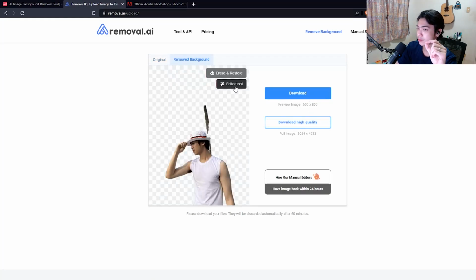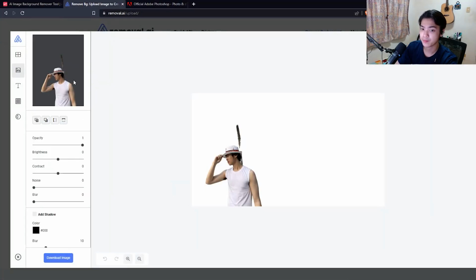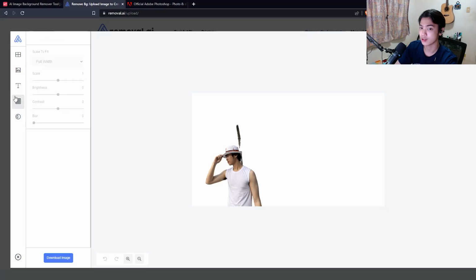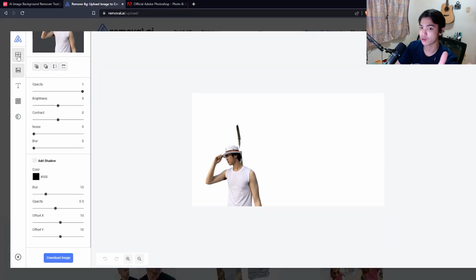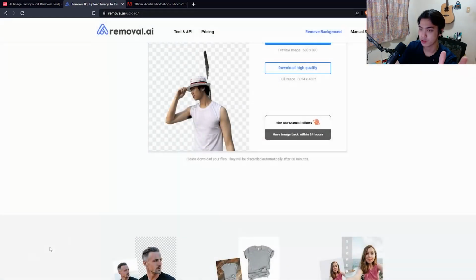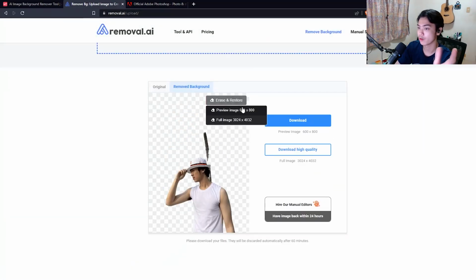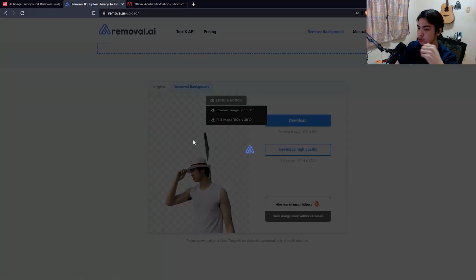And then let me do editor tool. Oh, it did it better in this one. Let me go into preview image. Oh, I'm sorry. So this is an additional part. You can edit out, add a header, change the image whatsoever, but this is not what we're trying to do. That is the editor tool. What we want to go to is the erase and restore.